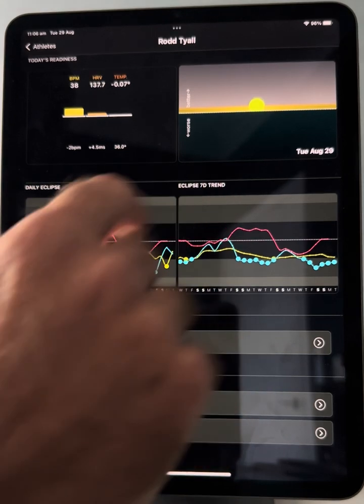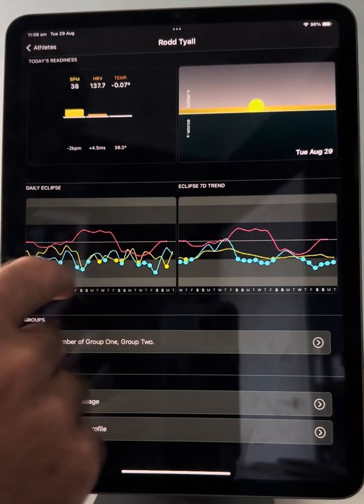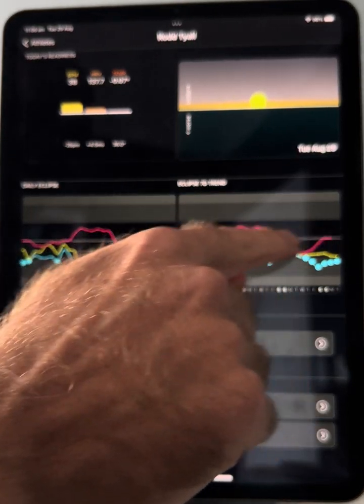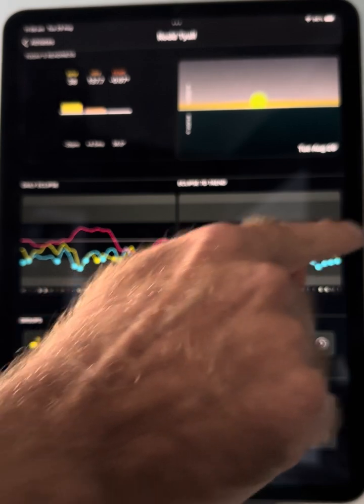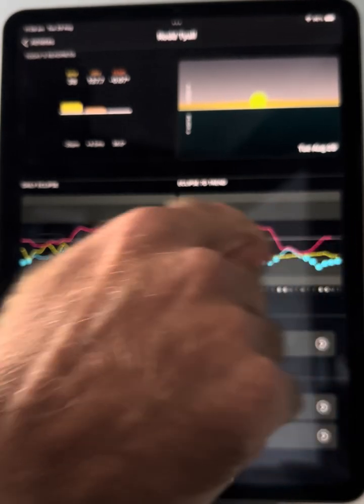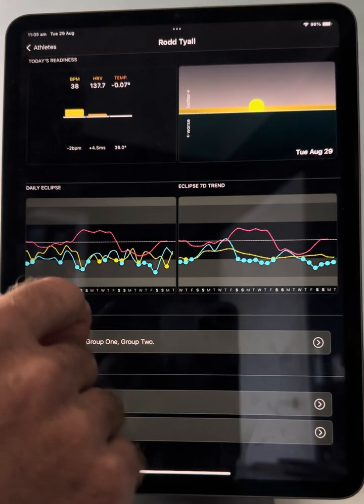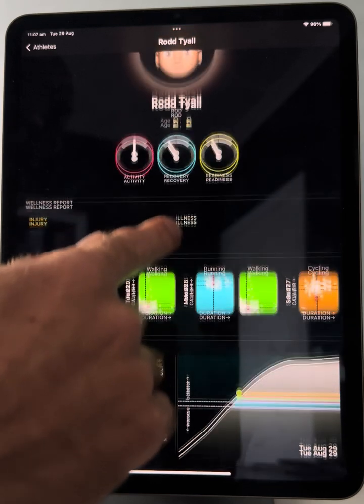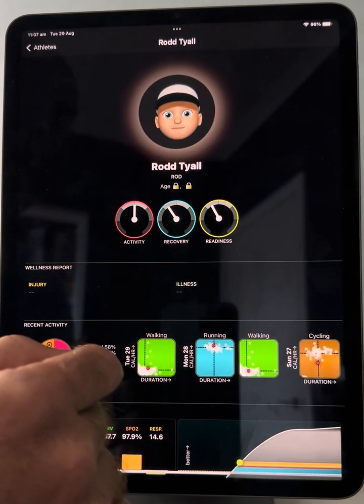Down here I've got some orbit trends, once again comparing activity with recovery and readiness. This 7-day one's actually quite handy for me. I can see his activity over the 7 days is starting to go up. The recovery also looks like it's starting to improve, and the readiness has stayed the same. As with all these parts here, I can drill into different parts of the section.